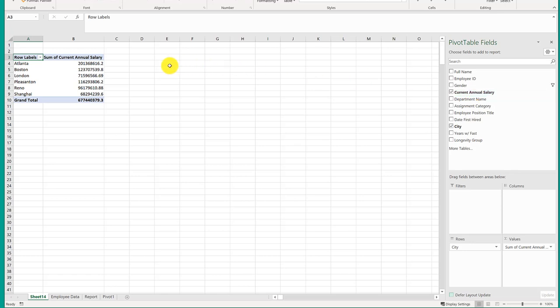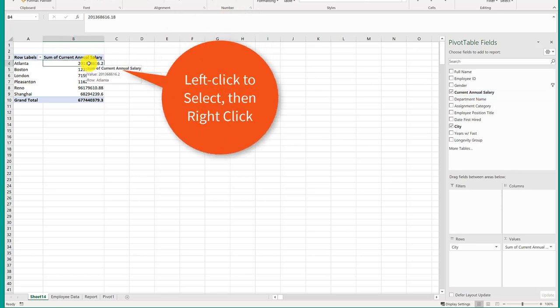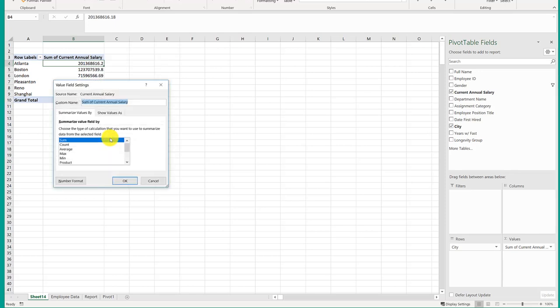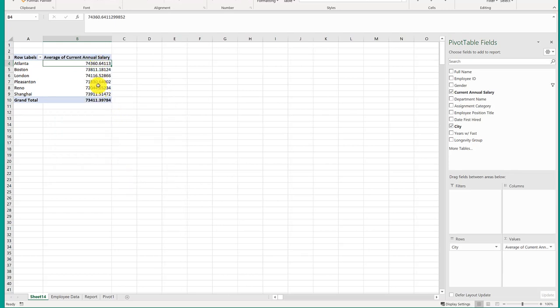Now we change that by clicking on the value in the table to select it and then right click, open up this dialog and look for value field settings. And you can see that there's the default, which is a sum. We want average. Now there are a number of things you can use this value field settings for. I'll show you another one in just a second. Right now I'm going to click average and click OK. And now we've got the average salaries in these offices.